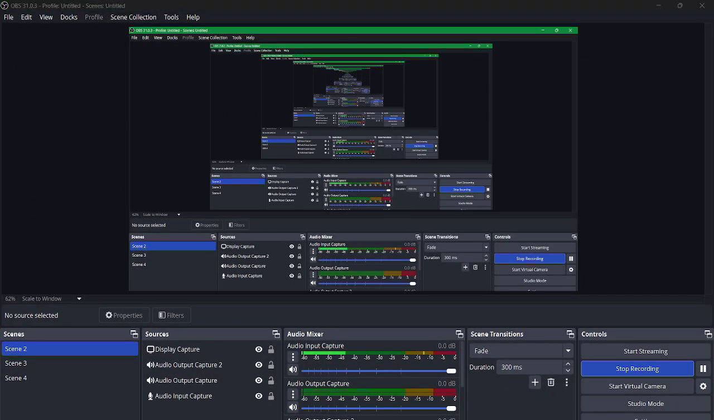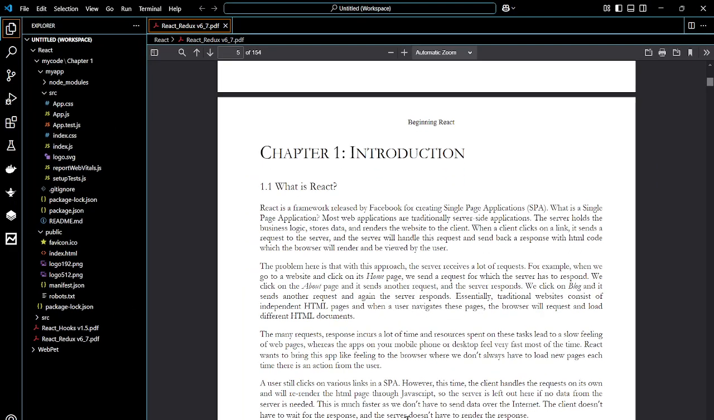So, for React, I'm just going to read the definition. Chapter 1 introduction. What is React? React is basically a framework that was released by Facebook for creating single-page applications, so SPA or SPA, whatever you want to call it. What is a single-page application?